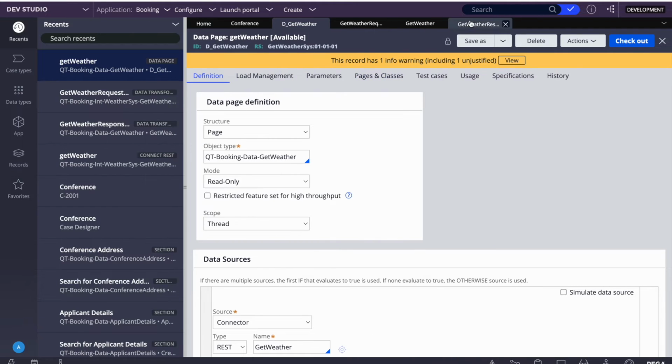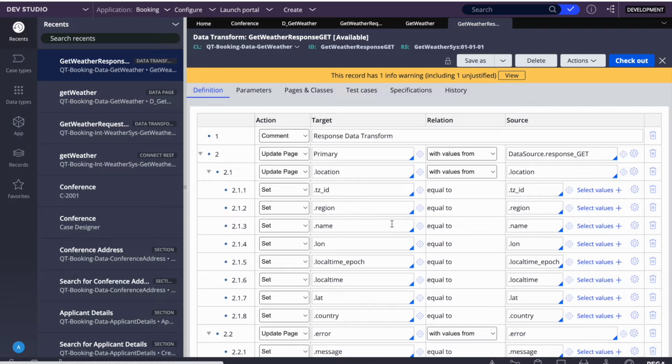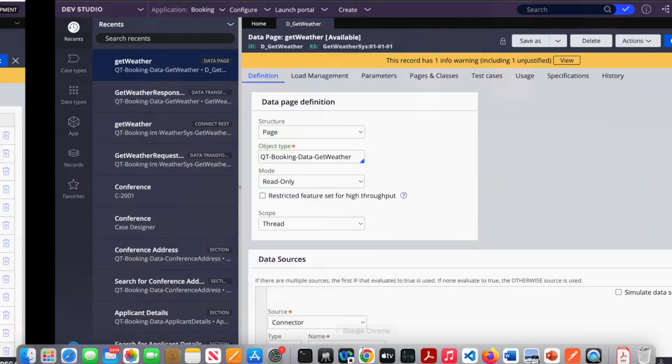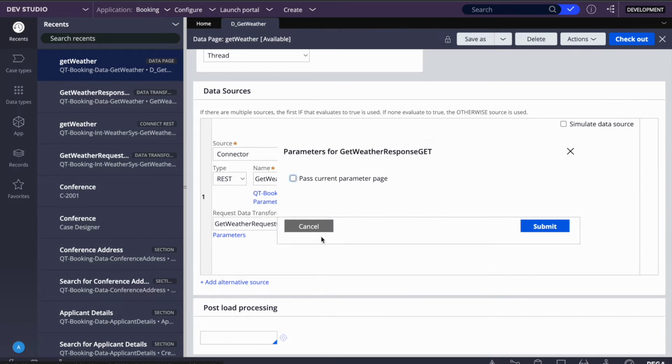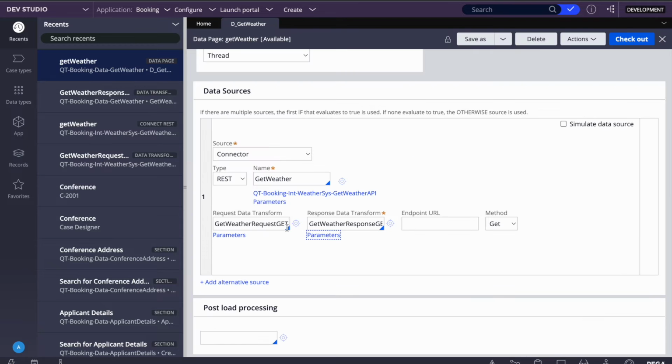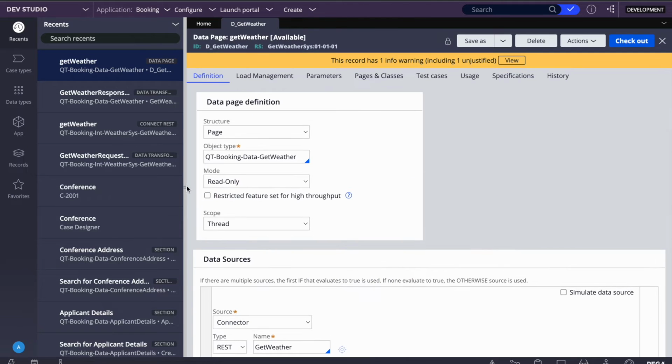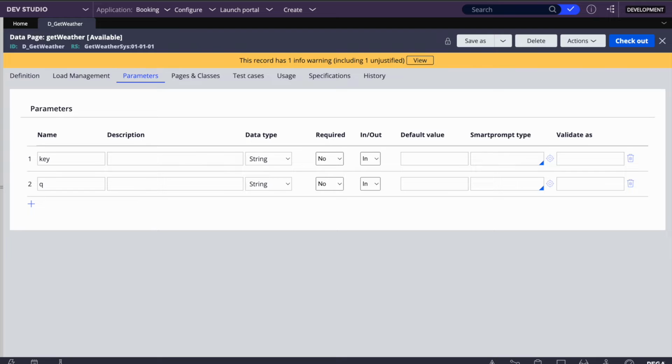One more thing here: I was talking about the data source, so let's understand that as well. Let me run here. If you see in the response data transform, we are passing in request or somewhere. One second.